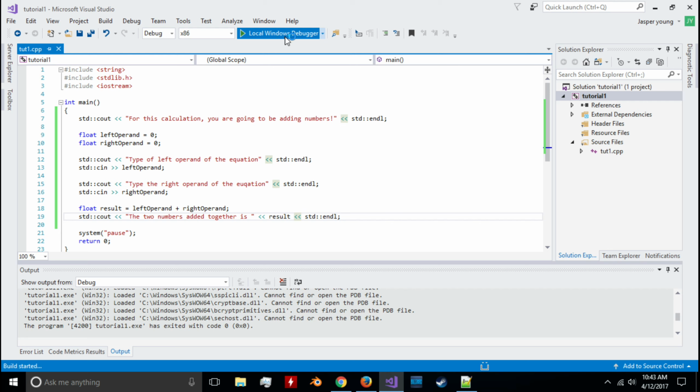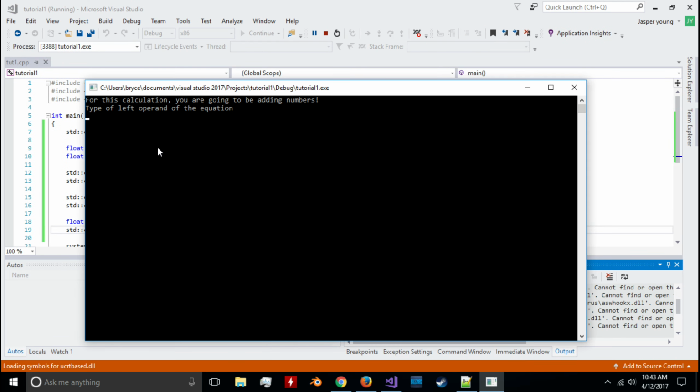So now we can run this very simple program. For this calculator, you're going to be adding numbers. Type the left operand. Well, I want to do 12 plus 5. You know what? Let's make it negative 12.56 plus 5.78. The two numbers added together is negative 6.78.